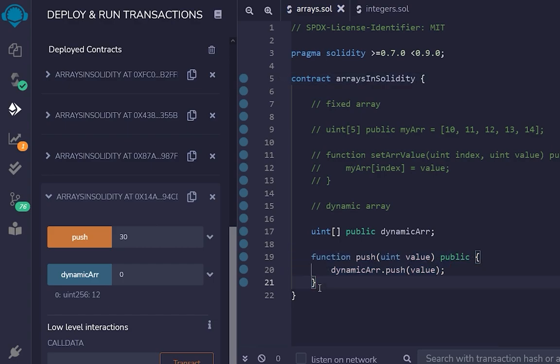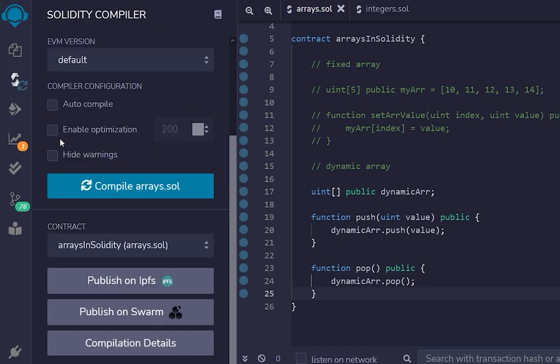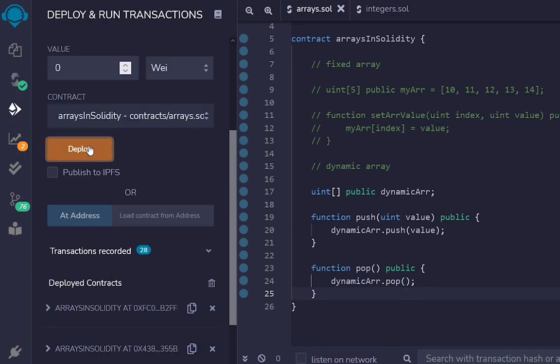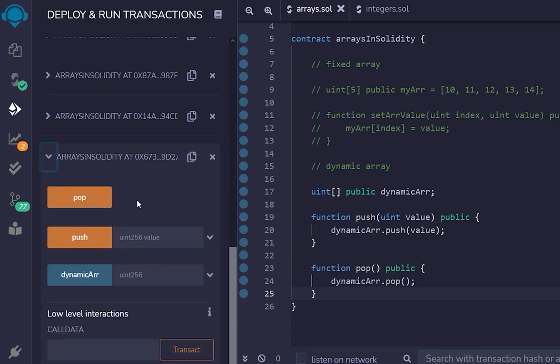Let's copy this one and change only the name of this function to pop, and this will not get any arguments. Instead of push we will set it to pop and remove this value from inside, and that's it. Close this one, compile and deploy another one. And in the fifth instance we have now 3 functions.